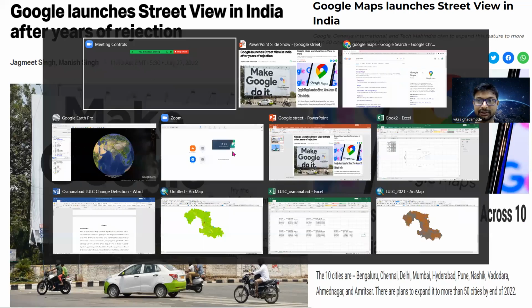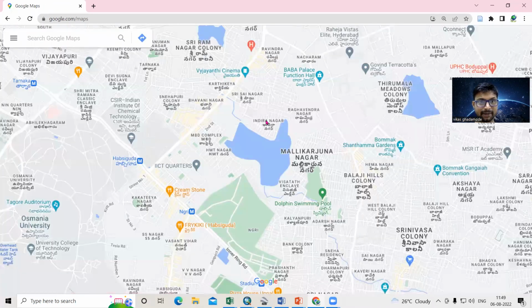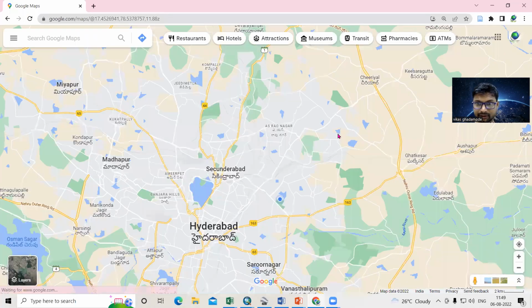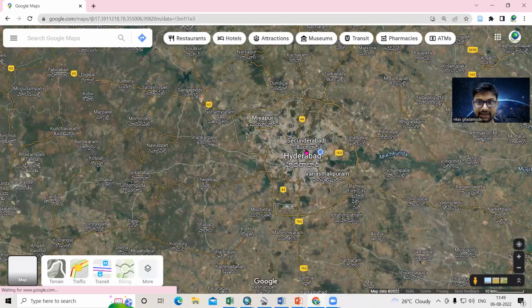So if you just go to Google and type Google Maps, just click on Google Maps. After clicking on Google Maps, you will see that we have reached Google Maps. So I will click here on the satellite view. You can see the satellite view.